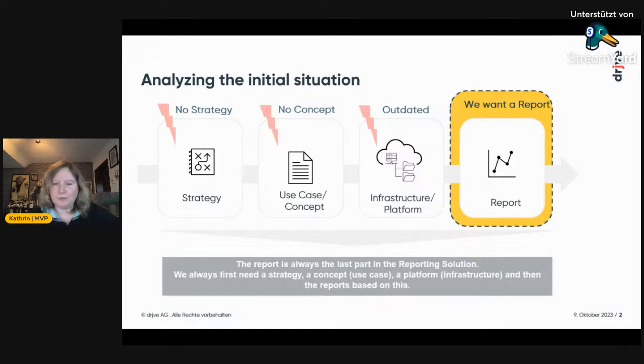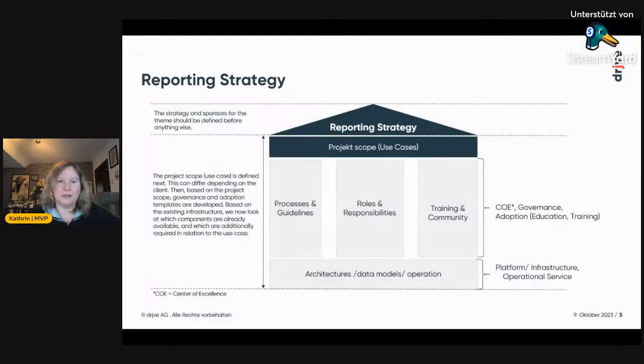So I bring here a little strategy house, and you see we have all these elements which I already mentioned. The first on top is a reporting strategy. That's the roof, and the strategy and sponsor for the theme should be defined before anything else. Otherwise we can forget it. It doesn't make sense.